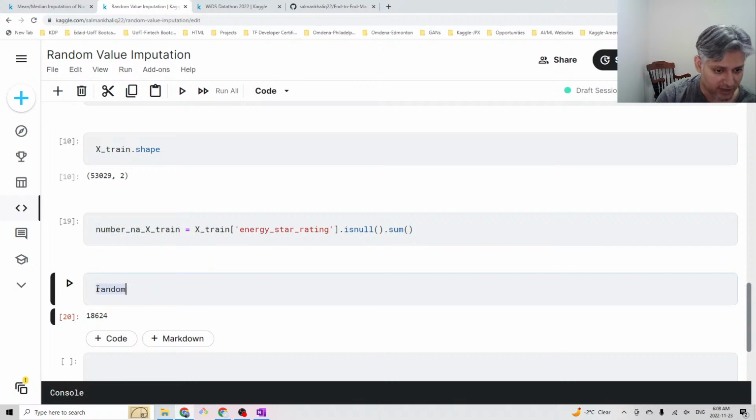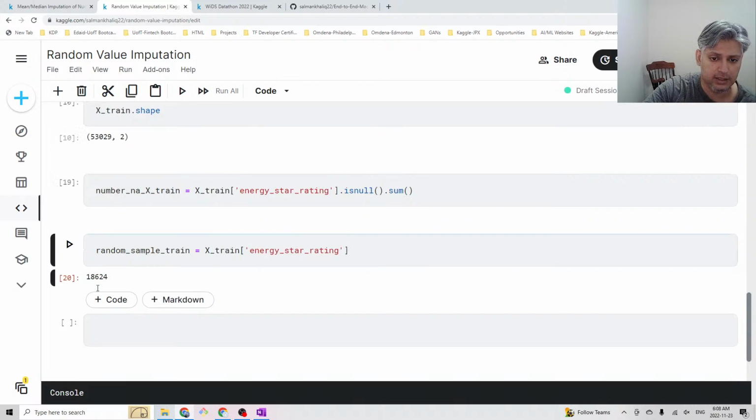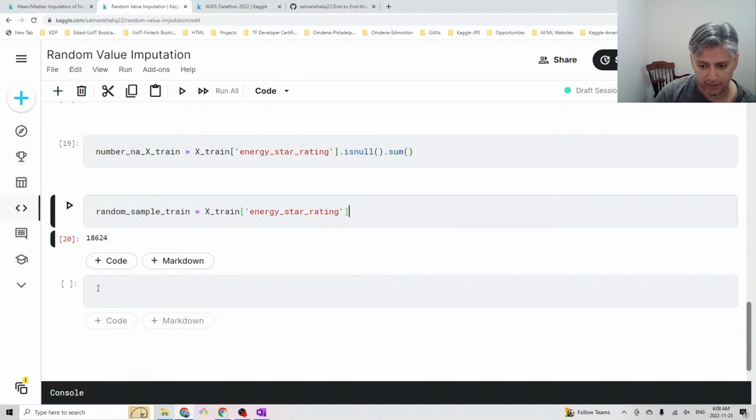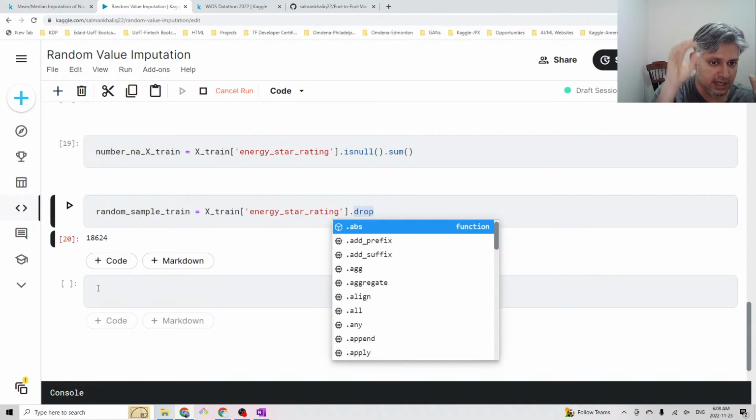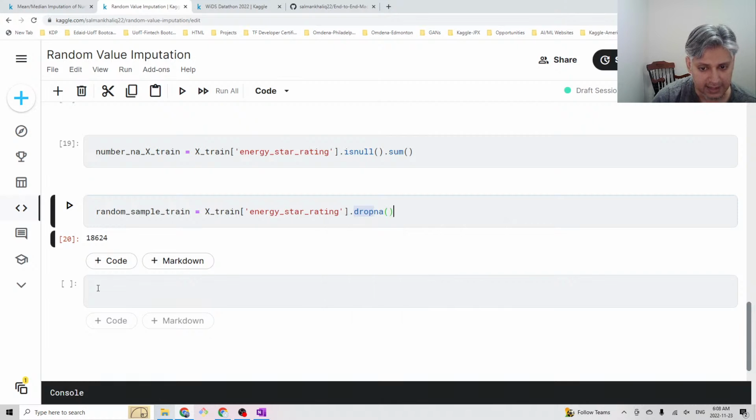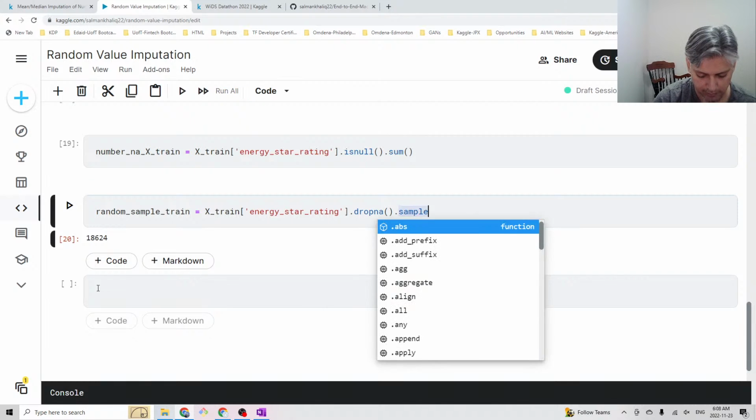I will create a variable random_sample_train, and I'm going to do X_train, and which variable did I use it for? Energy star rating. First I will drop all the null values. So keep one thing in mind, I only want to pick the values which are present, I don't want to sample the missing values. So first I will drop the values, dropna, and then I will sample from it.